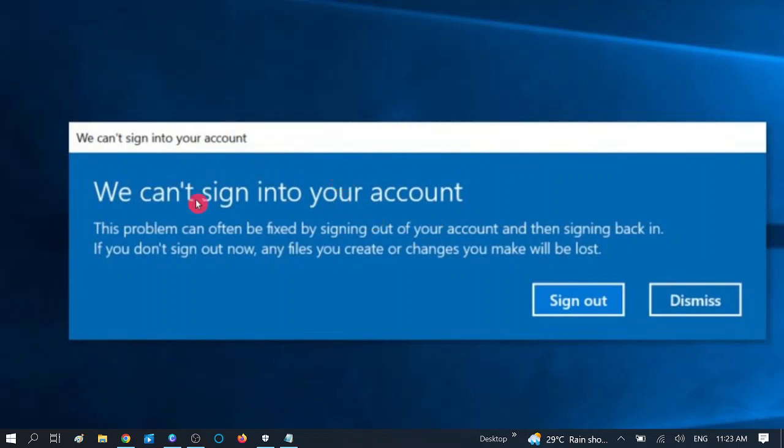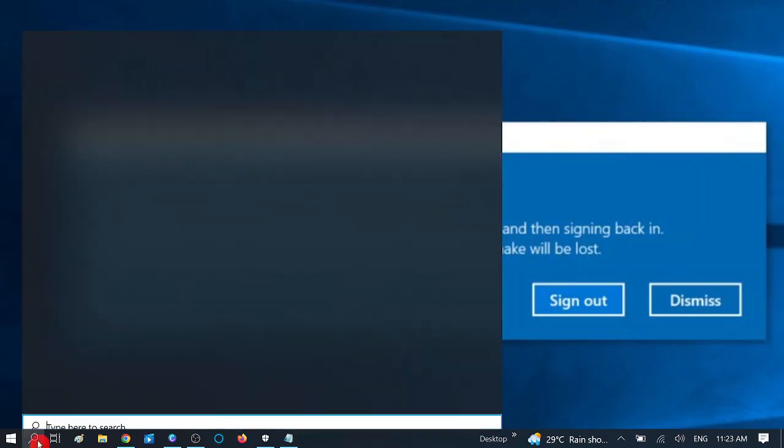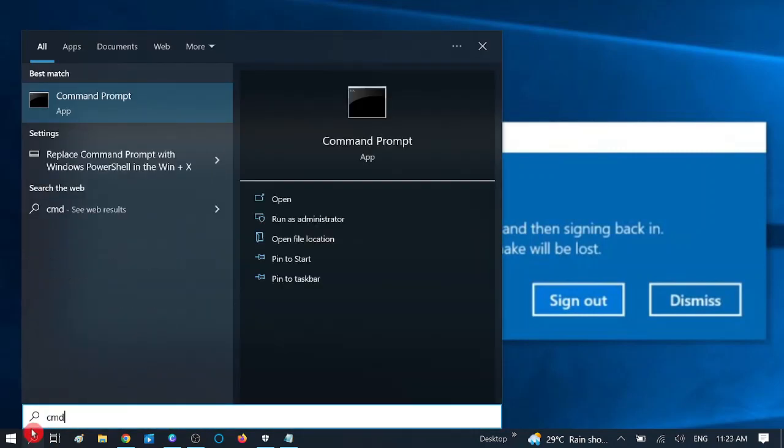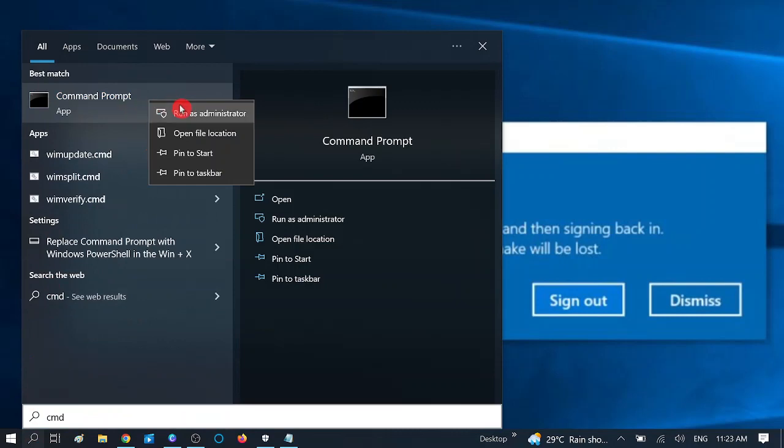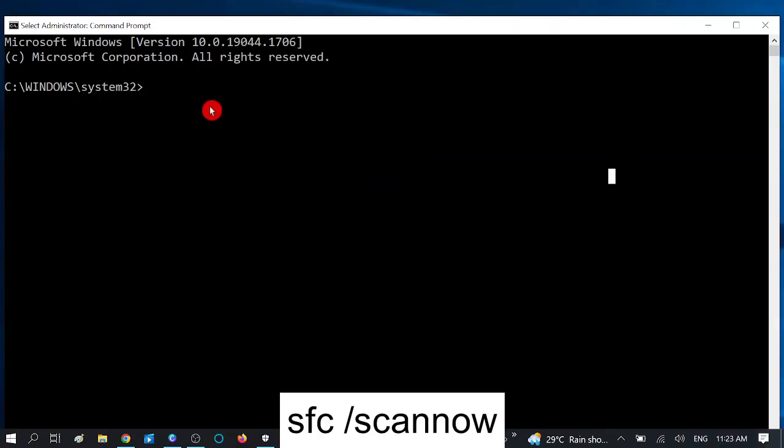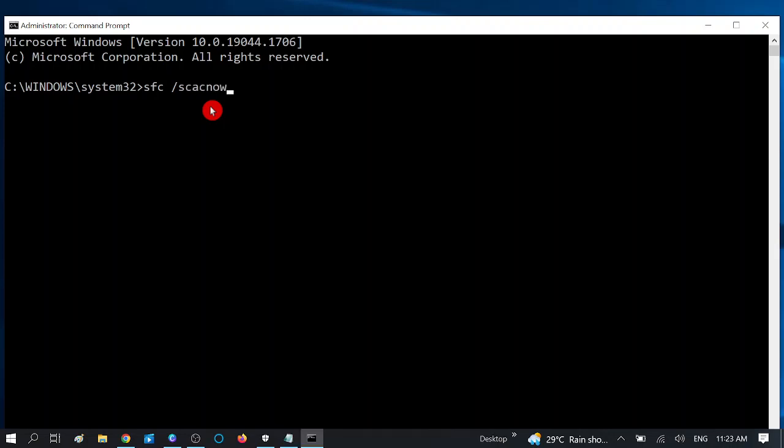First, you need to follow the first step. Go to CMD, right click on it, and run as administrator. First we will repair the corrupted files. Click on yes and type here sfc /scannow. SFC stands for System File Checker, which scans all the files and repairs the corruption in your Windows.